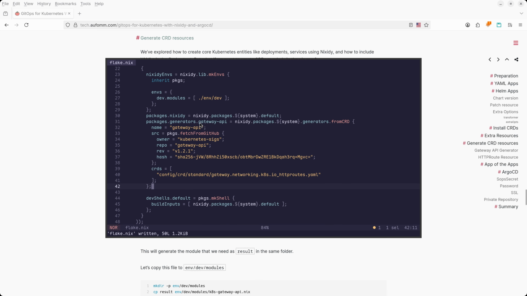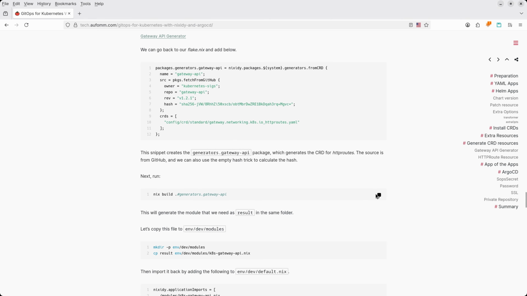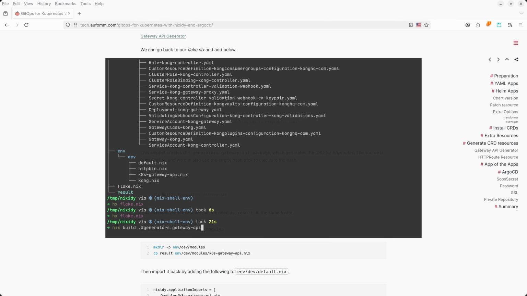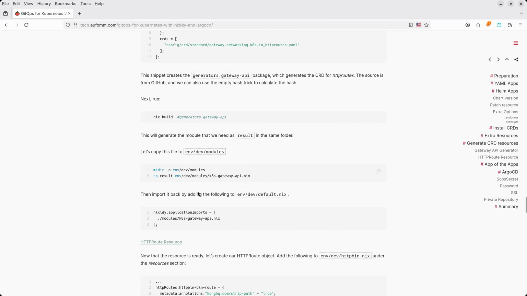The extra one is called Gateway API, and we fetch from the Kubernetes Git repository, version 1.2.1, and we are generating this module for HTTP route only. All right, so let's just generate this thing. We can do Nix build. Once that's done, we will create a modules folder under env.dev, and then copy the result, which is the module we just generated, under here.